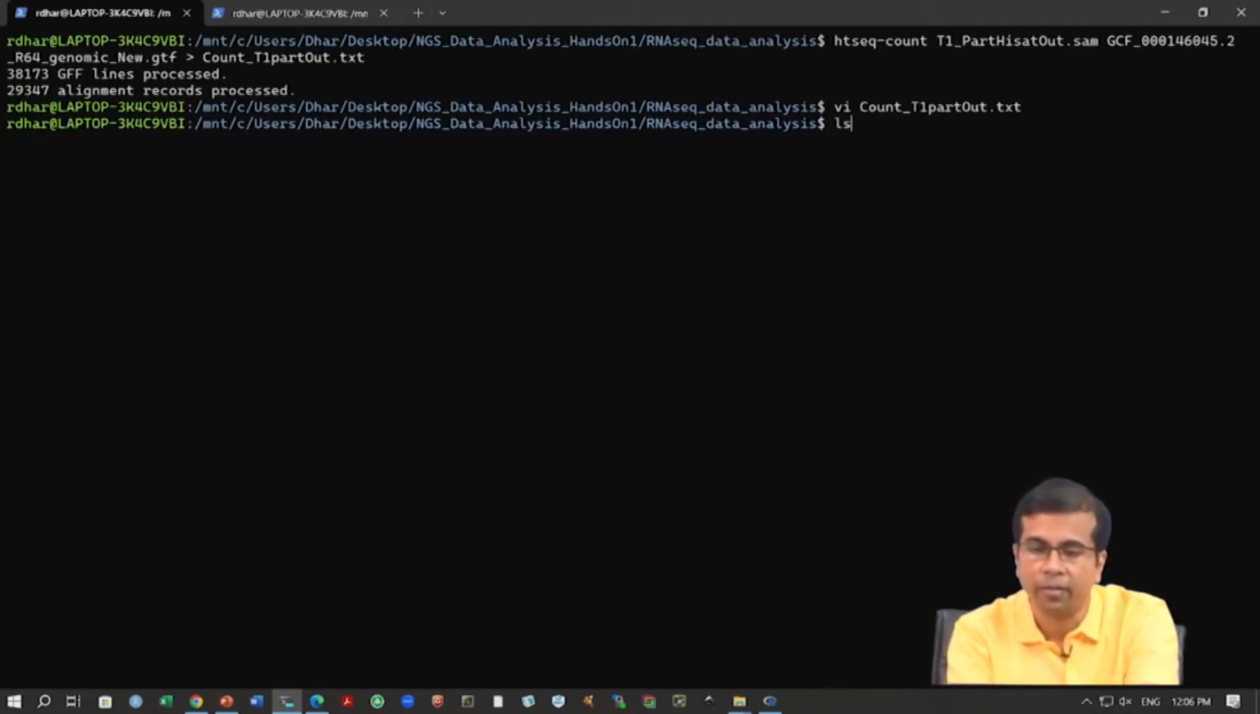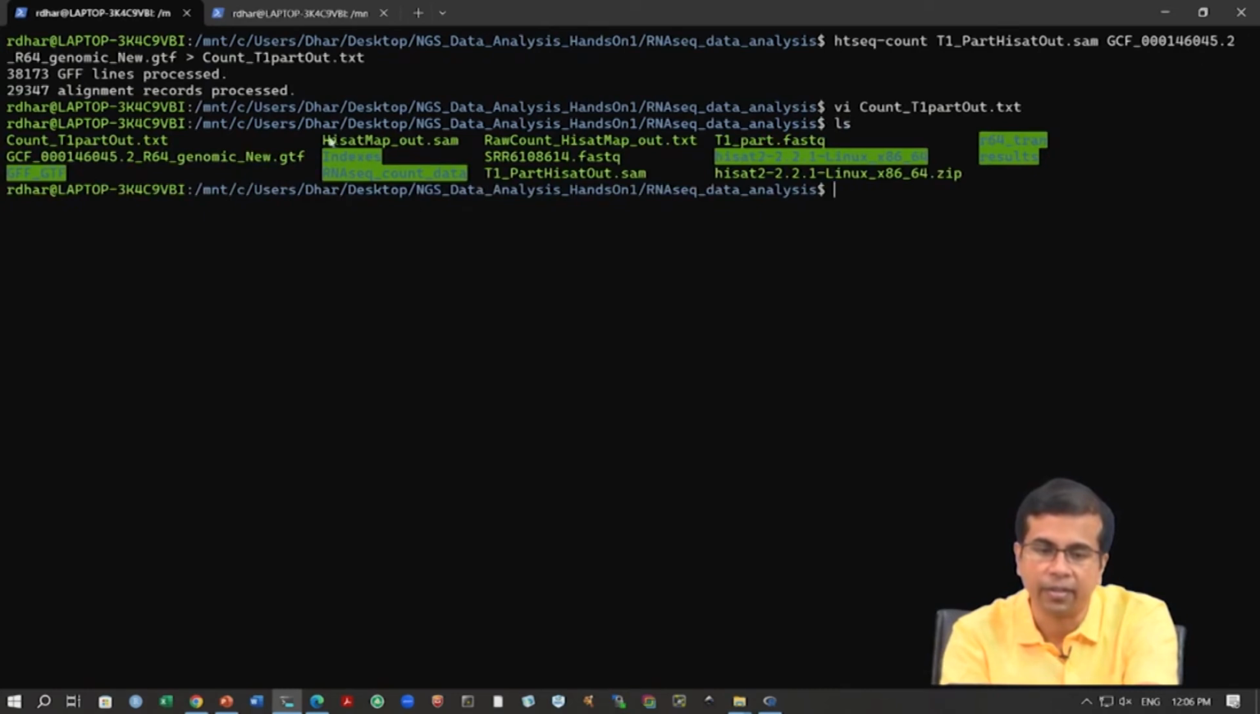So, what I have done is I have processed the full data with HISAT2 before, and I have created this file which is present here. You can see this hisat_map_out.sam. This is from processing the full FASTQ file. It took some time, a few hours, so I had to run it in the background, and then I generated this SAM file so that I can show you how the full output would look.